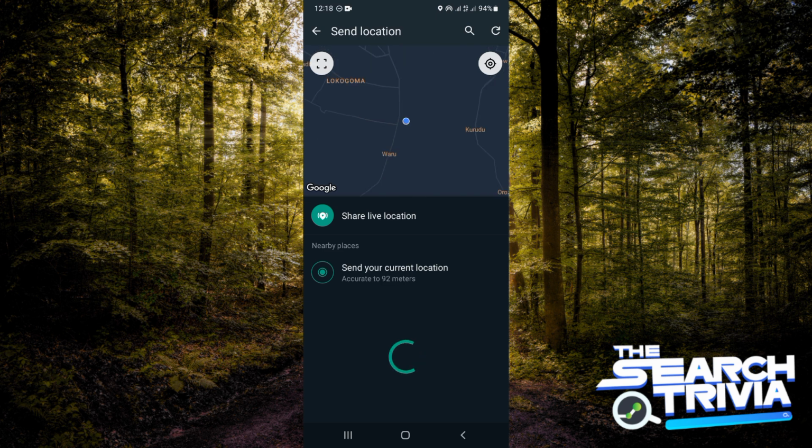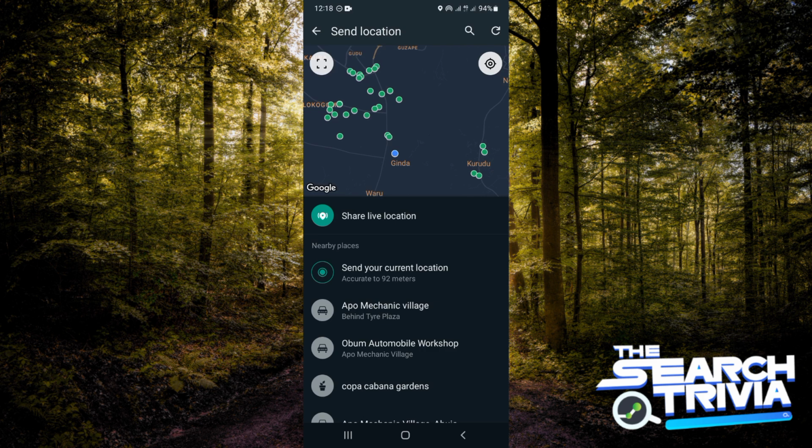Now you can either share your live location, which updates your location in real time for a period of time, like 15 minutes, an hour or thereabout, or you can send your current location, which will send your location as it is right now. Pick whatever option works for you, and once you tap on it, your location will be sent.